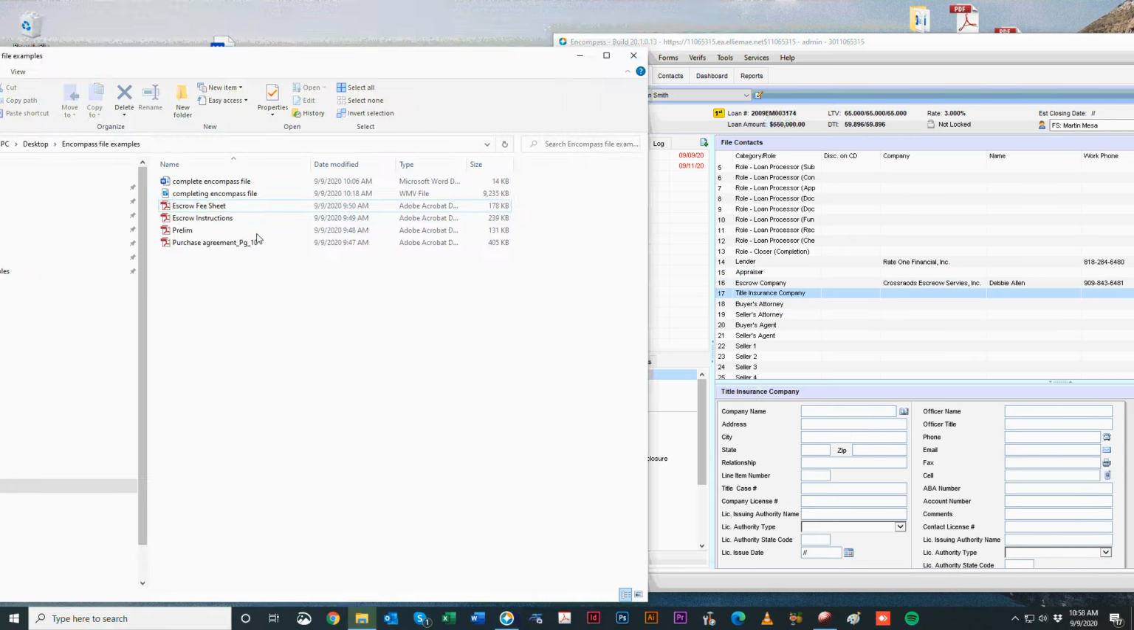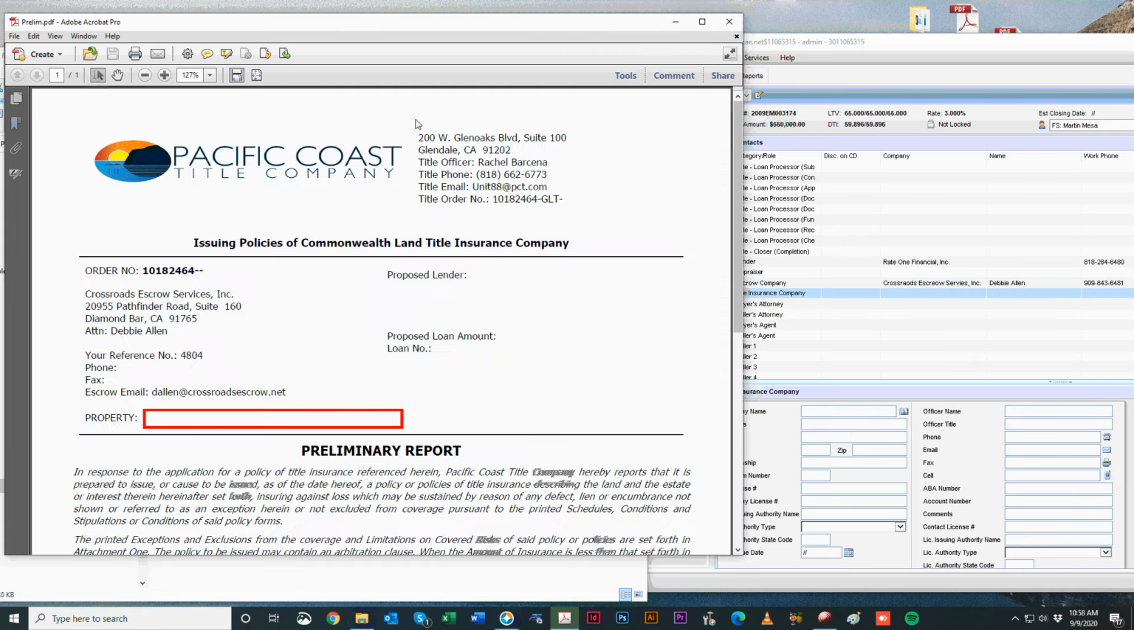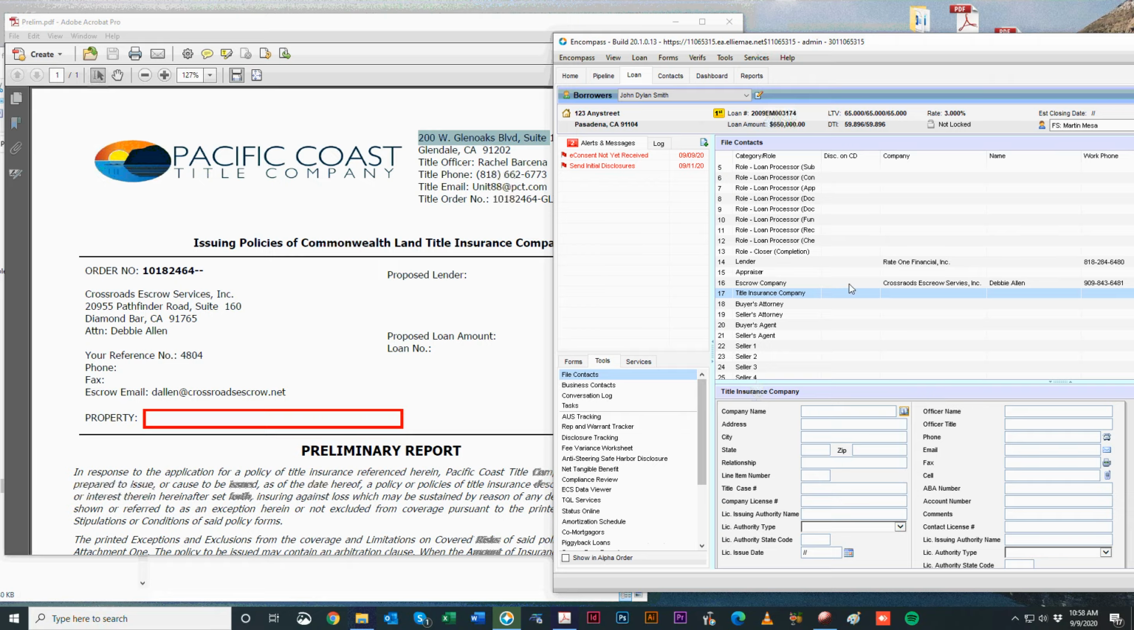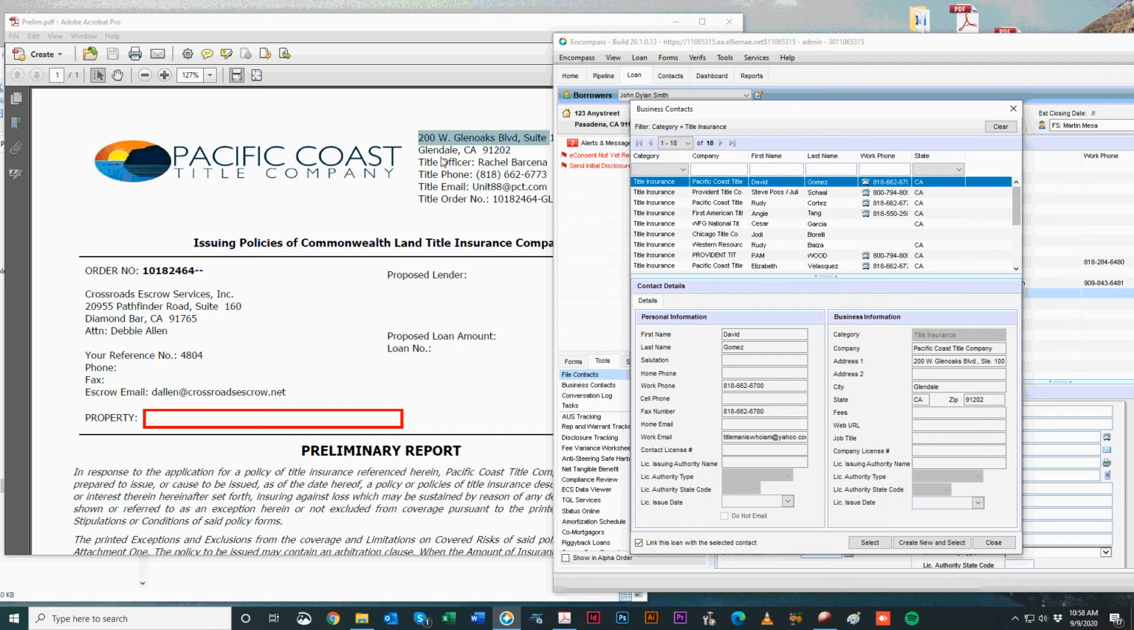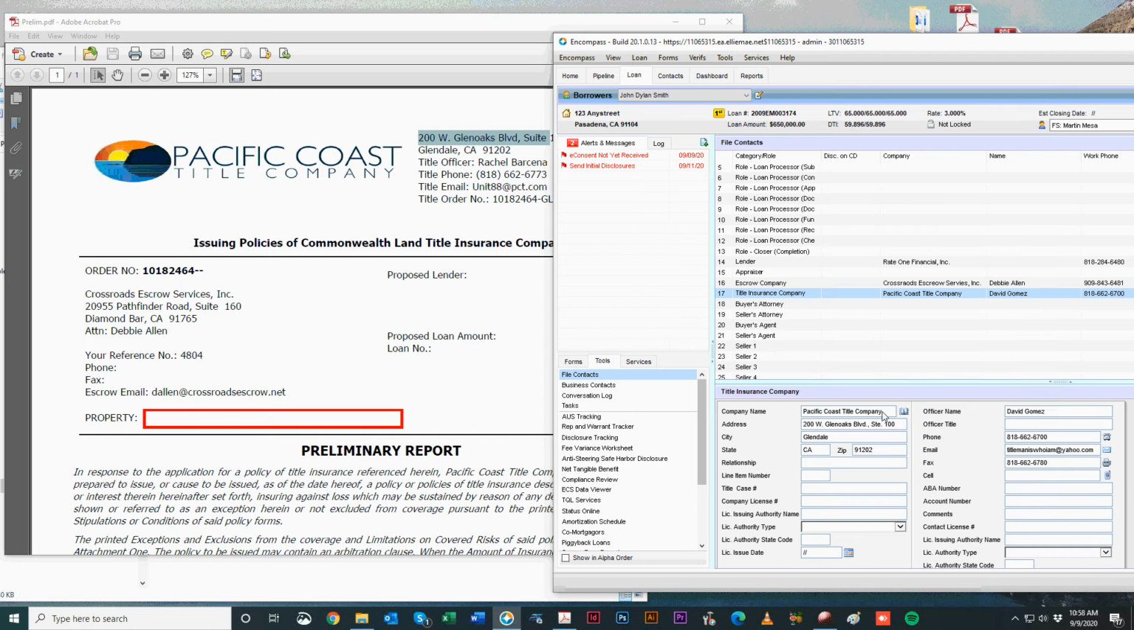Title insurance, you can get all the info from the prelim. Prelims you can usually copy paste. This one, we do use the address a lot. Let's search it. 200 West Glendale, Glendale 91202. So it's the right address and company name, but a different person. So I'll just select that, and then I'll take out this person.